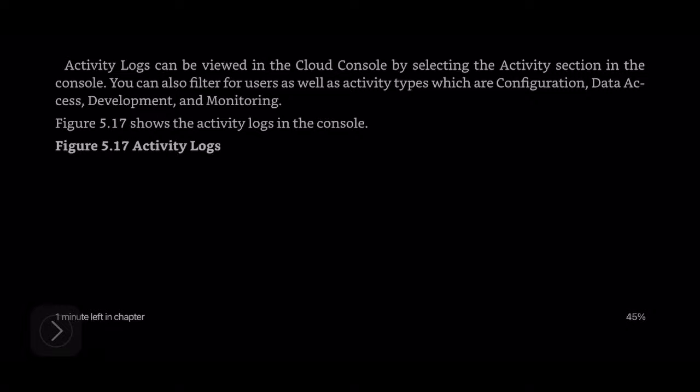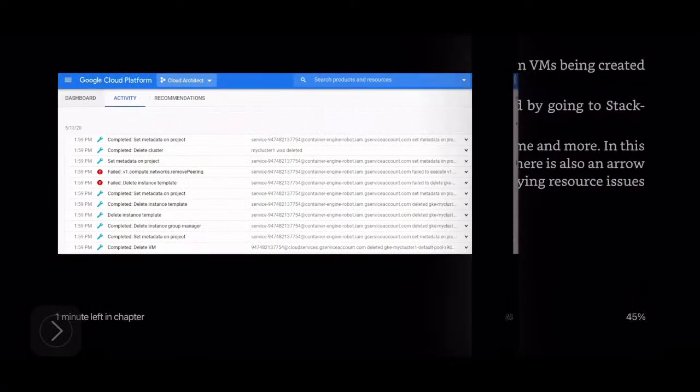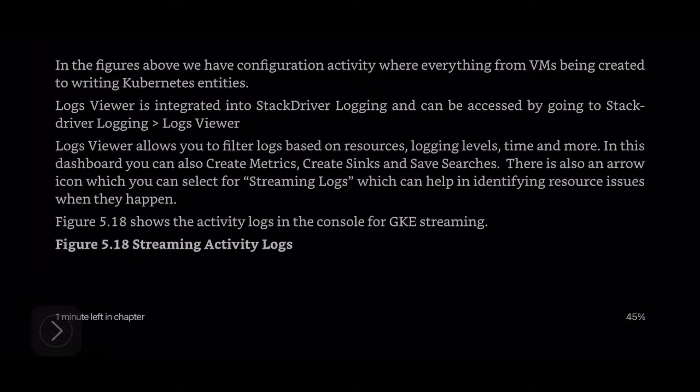You can also filter for users as well as activity types, which are configuration, data access, development, and monitoring. Figure 5.17 shows the activity logs in the console. Figure 5.17 Activity Logs. In the figures above we have configuration activity, where everything from VMs being created to writing Kubernetes entities.